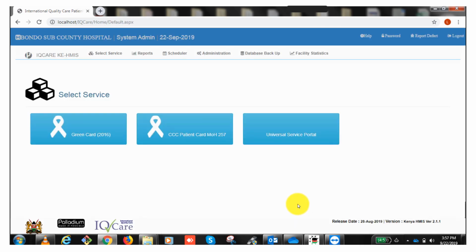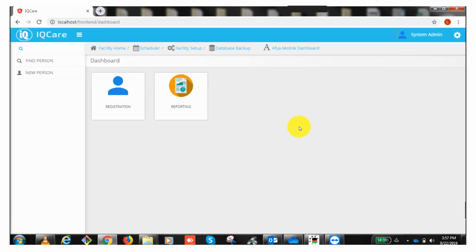Once logged in, you will be navigated to the IQCare system homepage. Click on the Universal Service Portal application. Then the registration dashboard will appear. Once you access the Universal Portal registration dashboard, at the left of the navigation panel, there are two buttons, Find Person and New Person. The cardinal rule therefore is that we always need to search for a client before registration in order to avoid double registration.